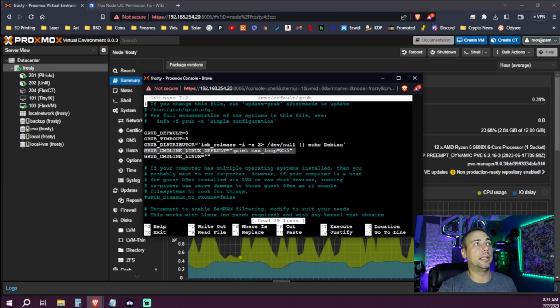It'll say GRUB_CMDLINE_LINUX_DEFAULT equals, and then it'll probably just say quiet here in parentheses. You need to add this max_loop=255 after whatever is in the parentheses here. If there's nothing in the parentheses, just add max_loop. I don't know what they do, but it works.